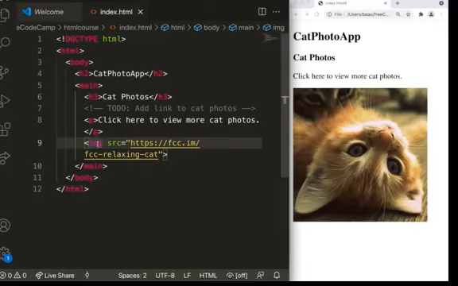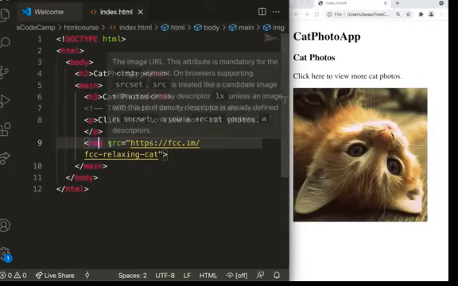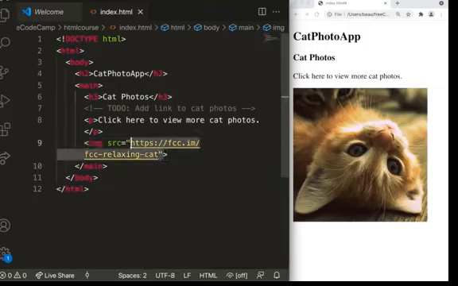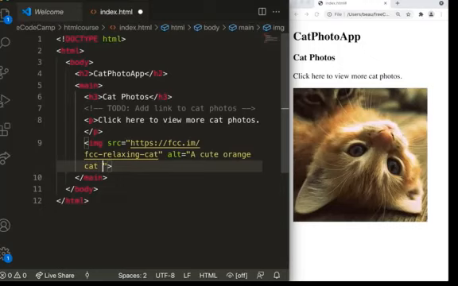And depending on the element, there'll be a different list of attributes that can go along with it. But the values are more variable. They're going to be in quotation marks, and they could be lots of different things depending on what applies to the attribute. And we're going to add another attribute right now. So after this attribute and value, I'm going to put a space, and then this is going to be an alt attribute. So the value of this alt is going to be a cute orange cat lying on its back.